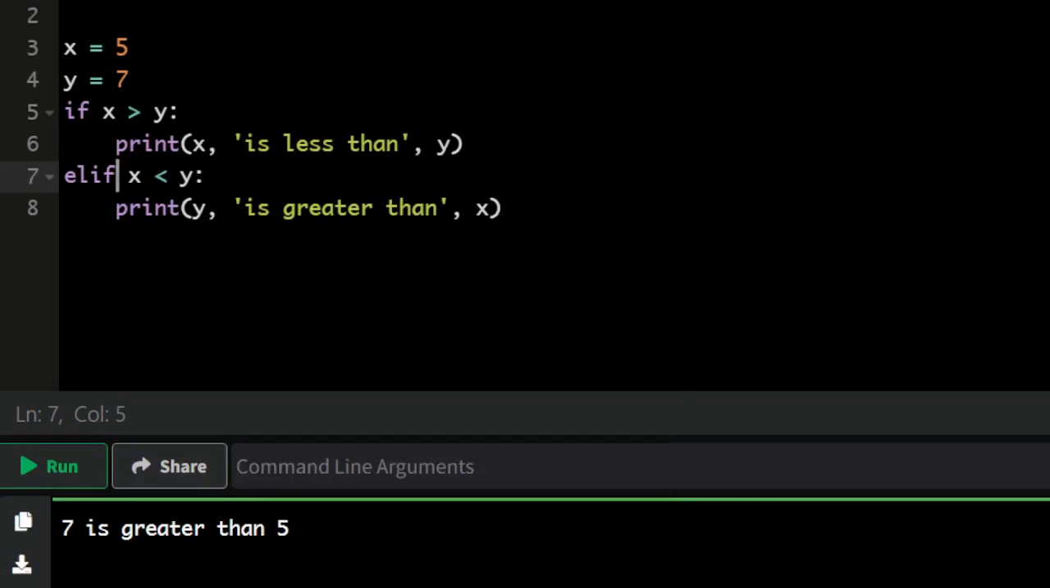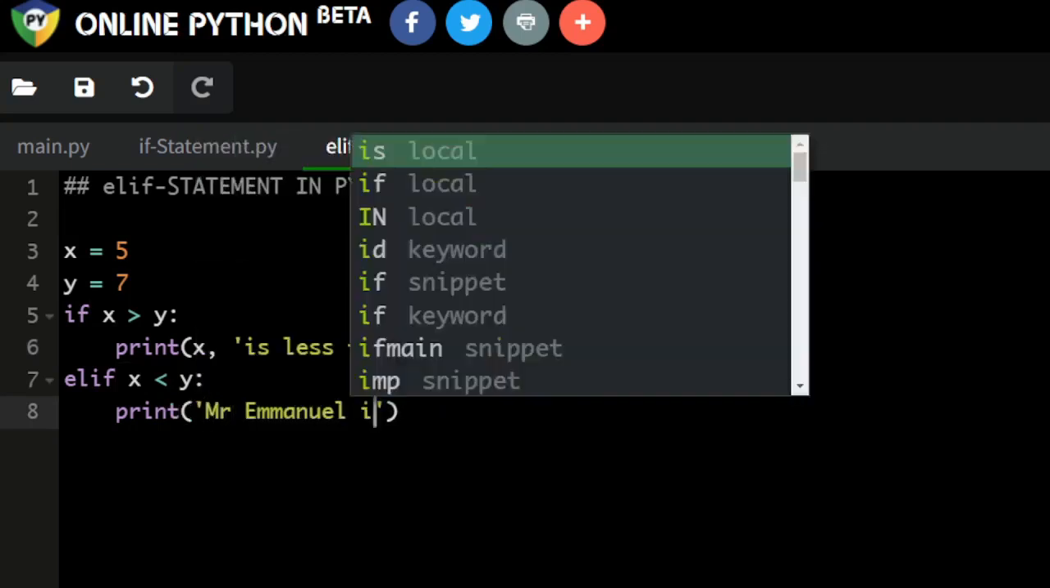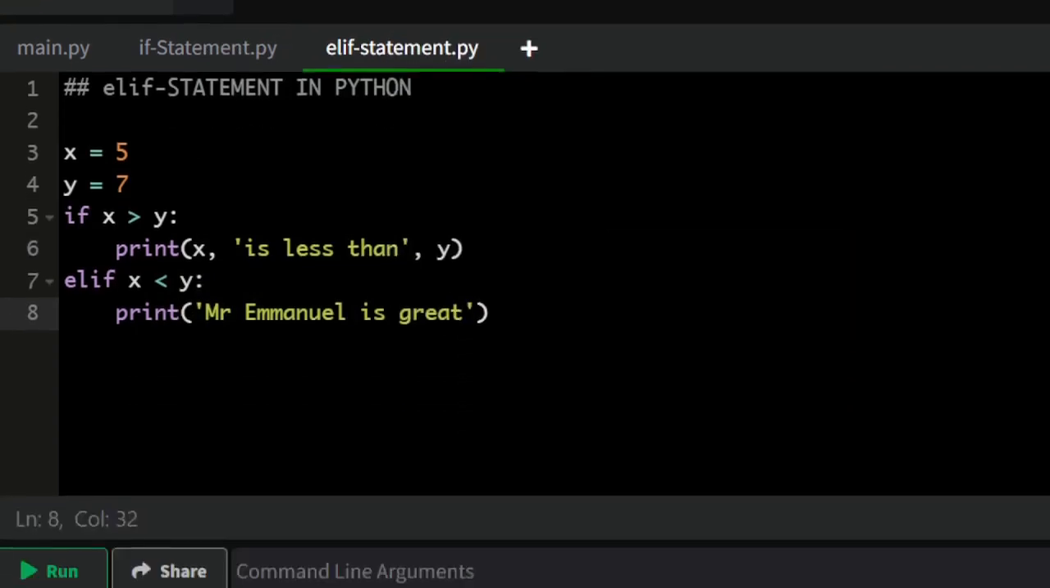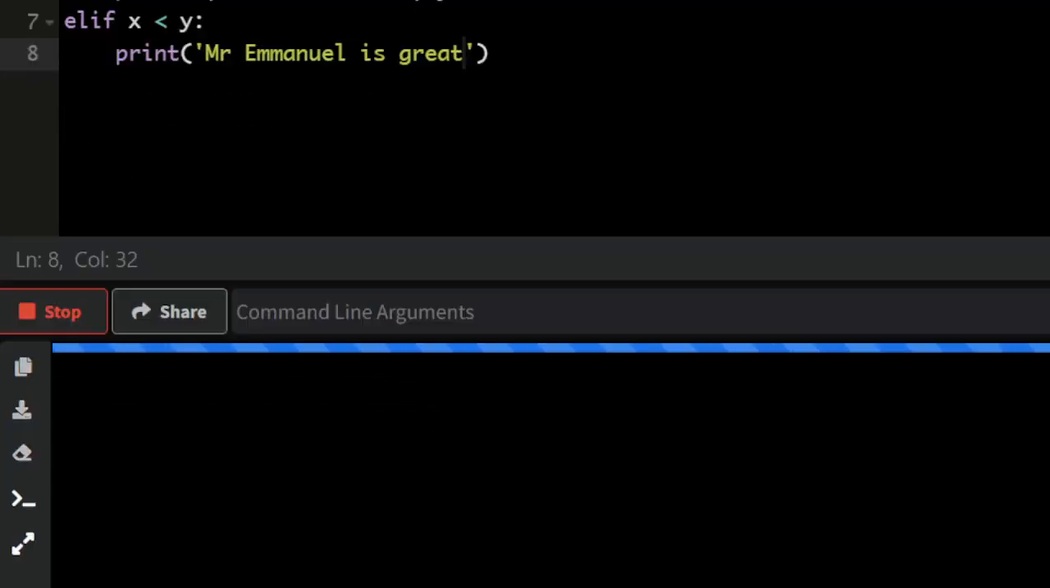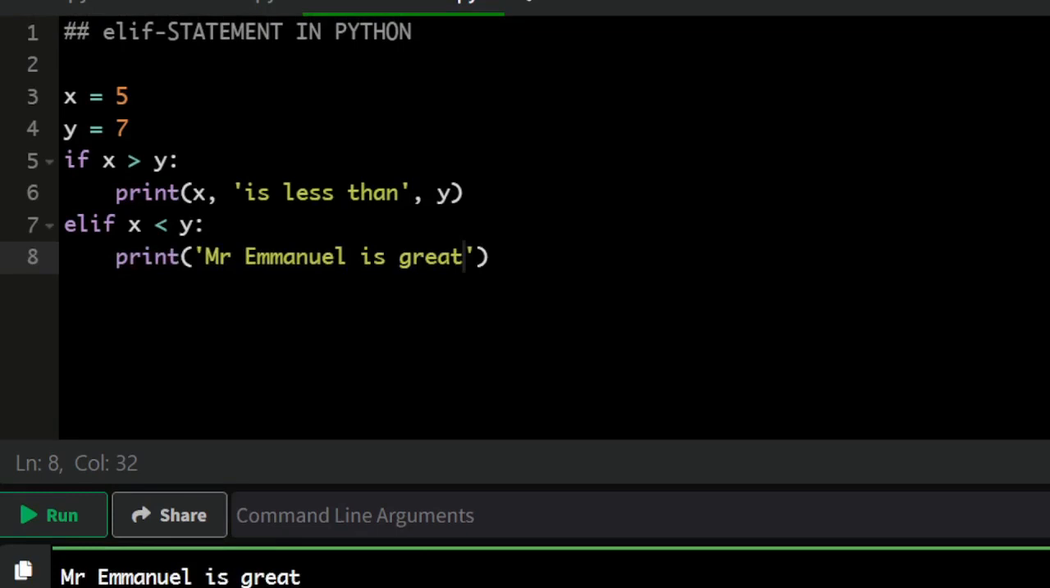I also want to tell you that you are free to tell Python to do anything whatsoever. It is not compulsory that you write this statement. Whatever you write, even if you choose to say Mr. Emmanuel is great, no problem, it will work perfectly. Whatever you have asked it to do, it will do for you. In as much as the provided condition is true, it will execute the following command for you. And that is how it works.